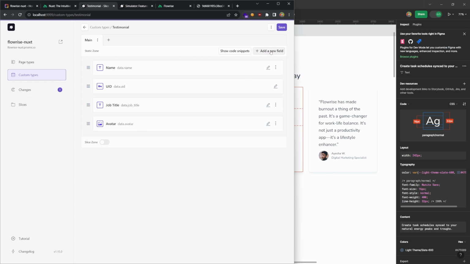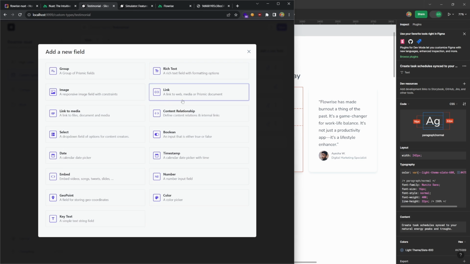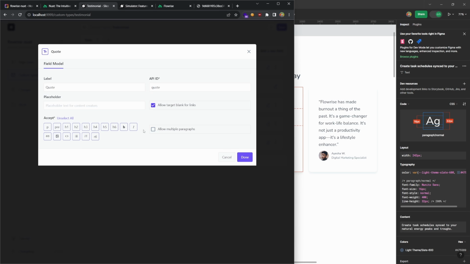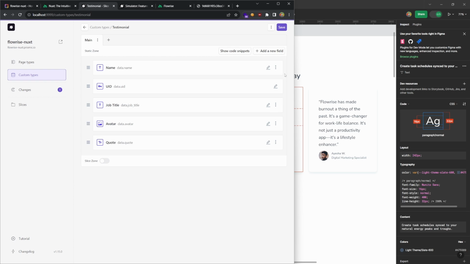And finally, we'll have the quote. So we'll add a new field. This time we'll go with rich text, because maybe the quote has bold inside and things like that. We'll name it quote. We can click the crayon here. We'll unselect everything, just have one paragraph, bold and italic, but you can have a richer quote without having a whole blog post inside. We can click save, and now we can click save on Slice Machine. It saves our custom type.